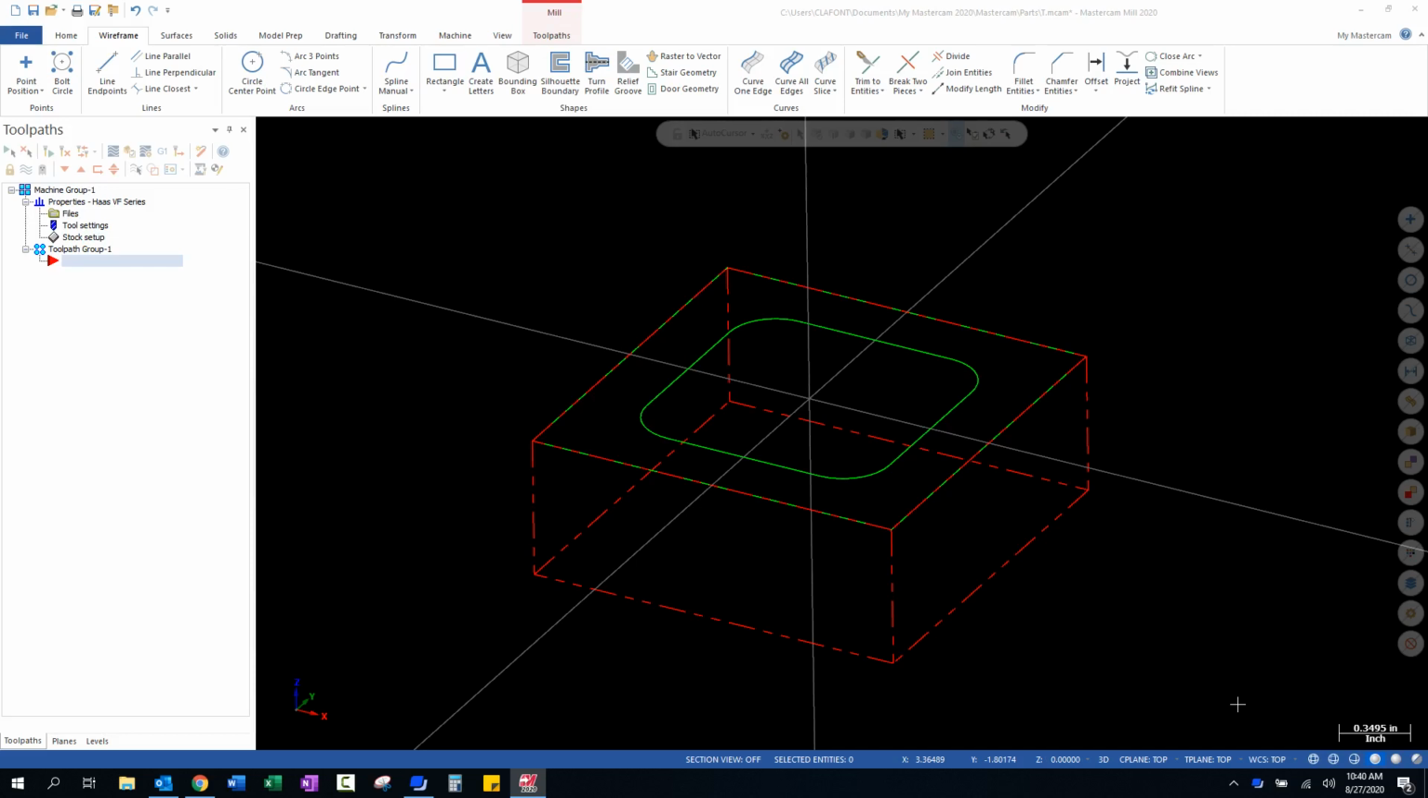Okay, in this video I'm going to show you a quick tutorial on a pocket toolpath. You can see I've already set up my stock setup, so I have my material set in my 2x2 block, and I have some geometry that I've sketched in that's going to represent a pocket that needs to be machined out of the middle of this block.